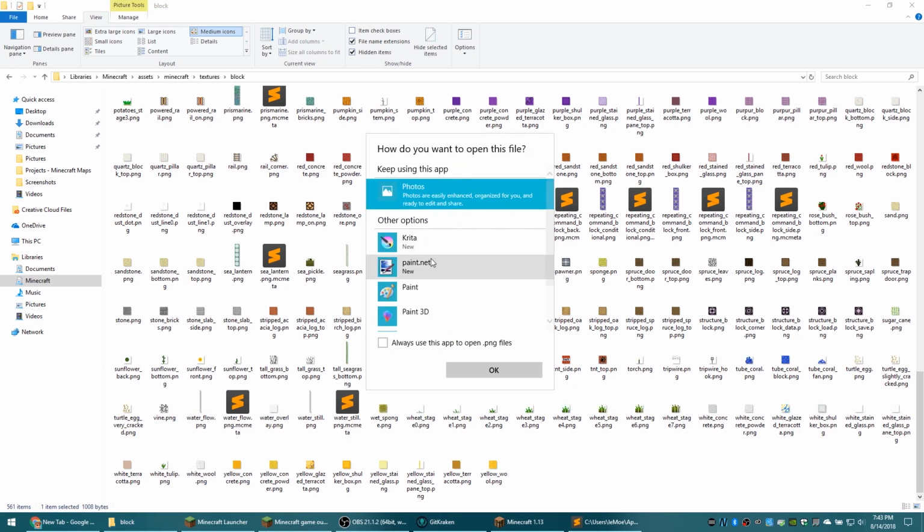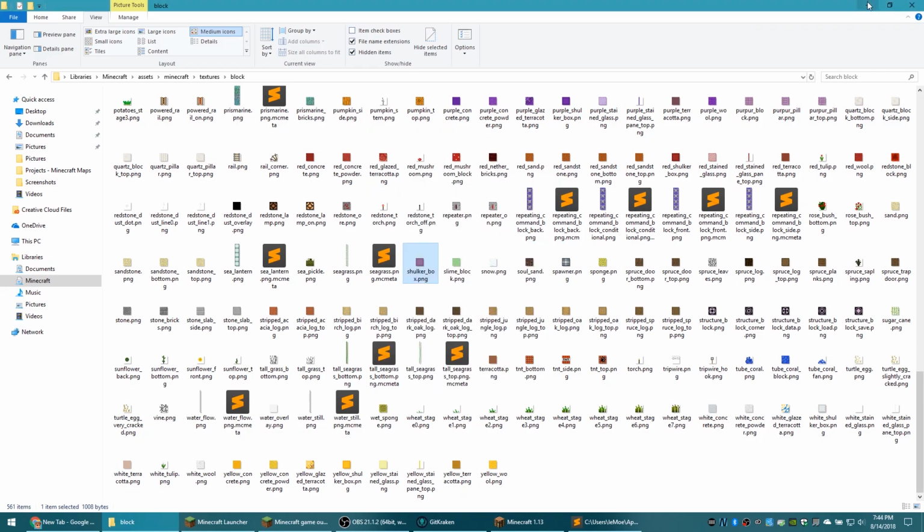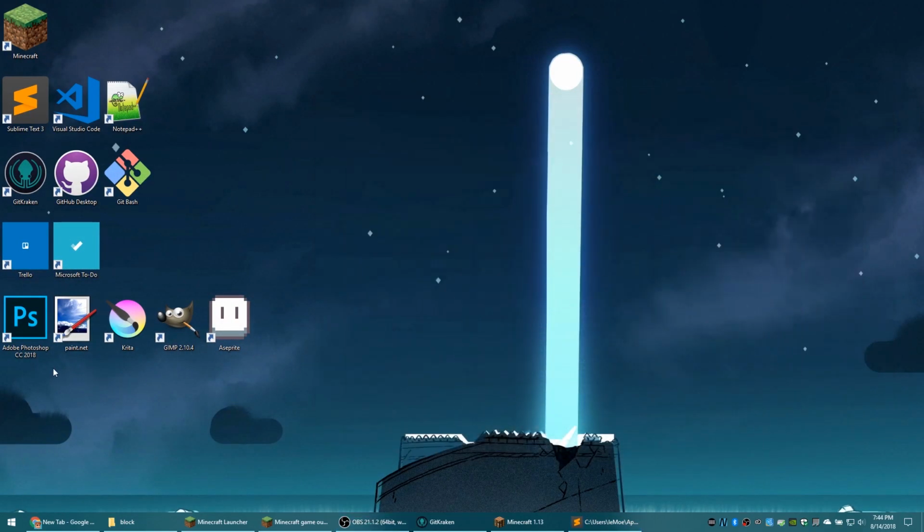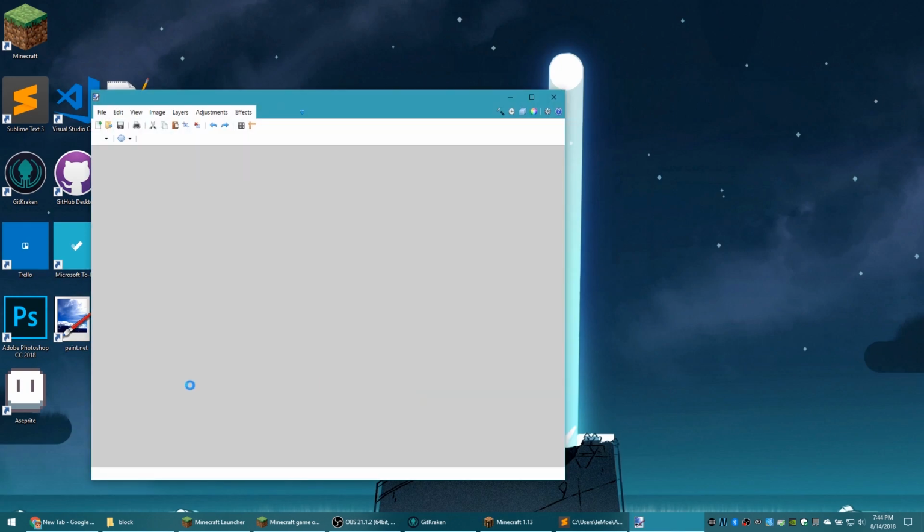Click on a shulker box. Now I've installed a few programs. I think it's important to know this. I use Adobe Photoshop CC. You can use Paint.net, Krita, GIMP, or Aseprite. These two are paid. These three are free. You can find anything that you're comfortable with, but we'll start with Paint.net.